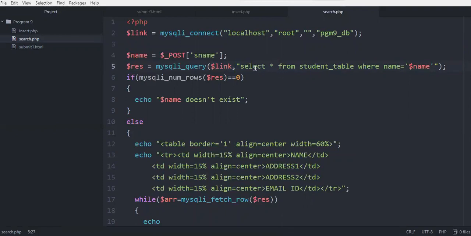Our query is what? Select star from which table. We want all the details to be fetched, so we are making use of the star operation. Star means it is going to get us all the values. From which table we have to specify. The table is student underscore table. Now which values, how are you going to match? So based on this where clause.